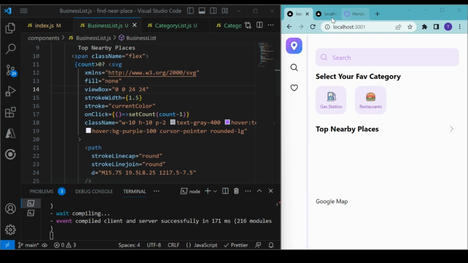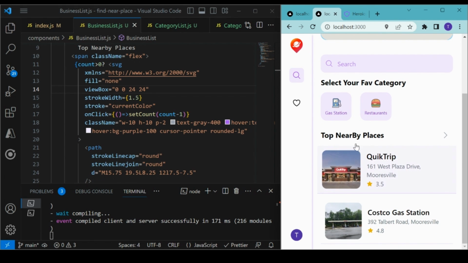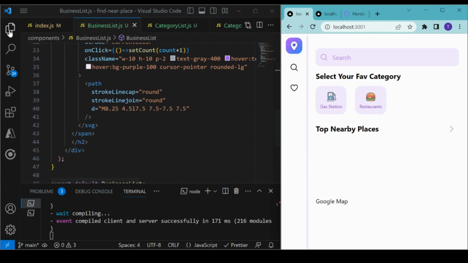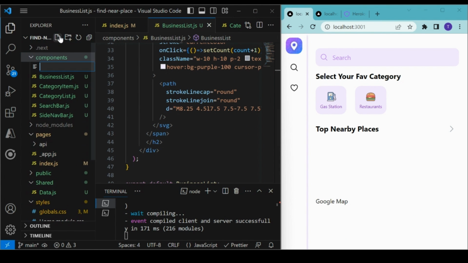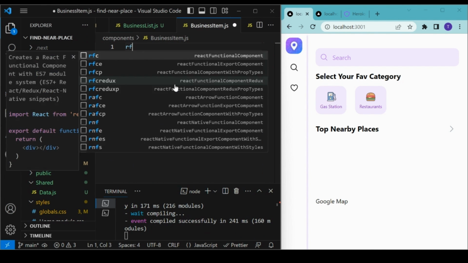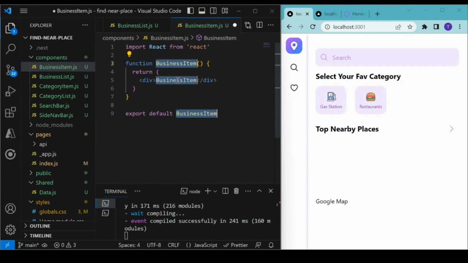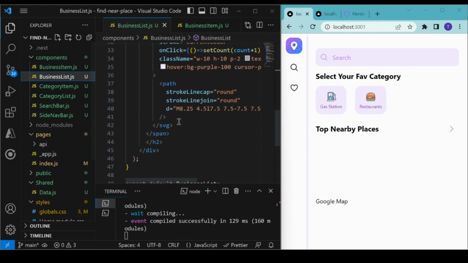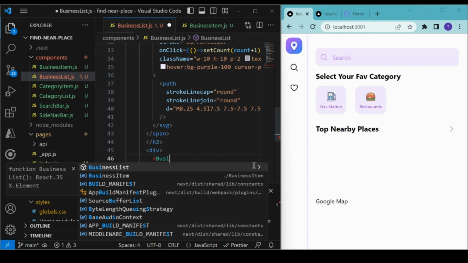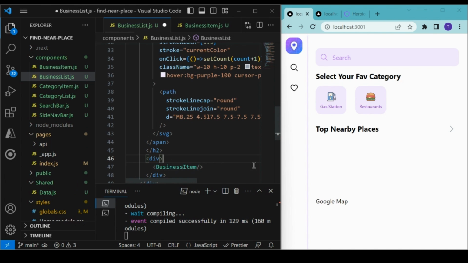Now let's add this business item here, right? And obviously if we have the list of businesses, then we have to iterate over that business list. But before that, let me create a new file called businessItem.js, and in that we will add the UI for each item. So this is a business item, let me add it in the business list. After this h2 tag, add a div tag, and inside that we will add the business item.